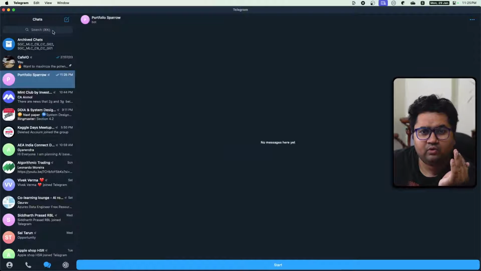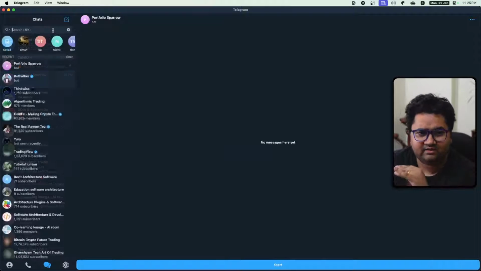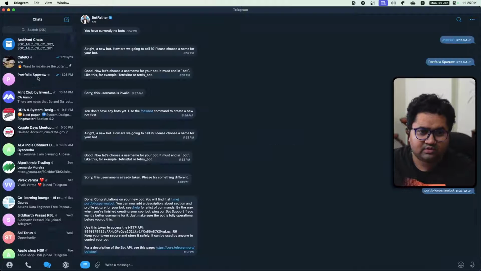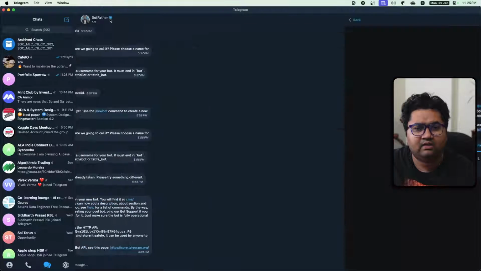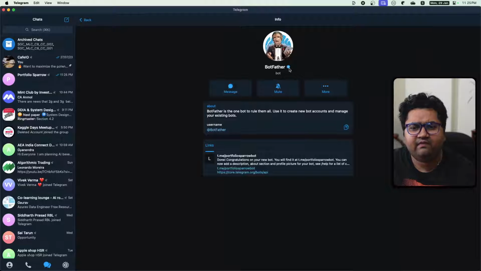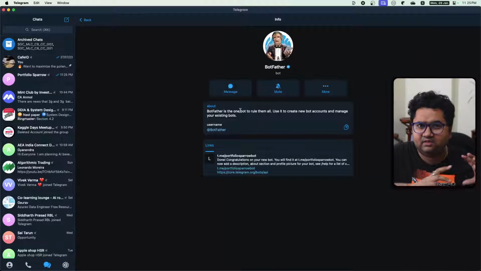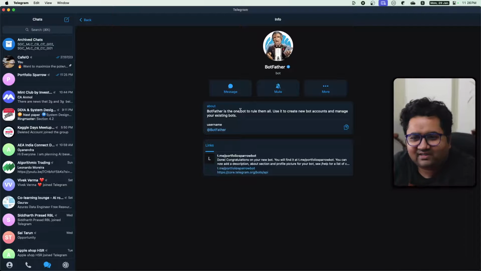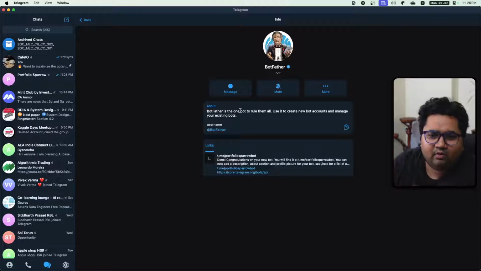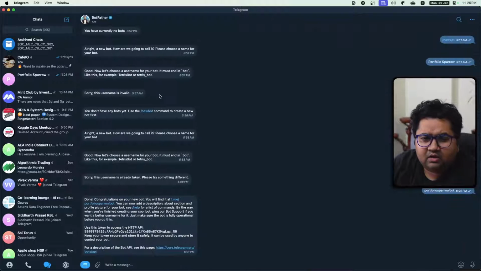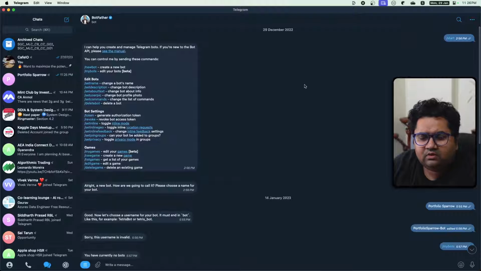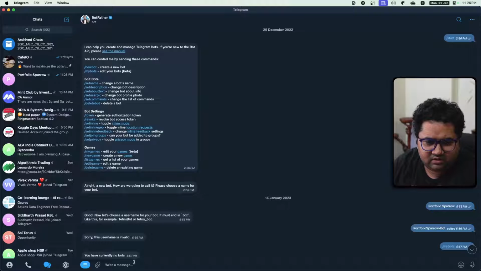But now I want to go to how we can build something like this. What you need to do is search for something called BotFather and look for the Telegram verified account. BotFather is really the top bot; as the name says, it's the father of all bots, and you can use it to create bots and accounts and manage your existing bots as well. The handle is @BotFather.